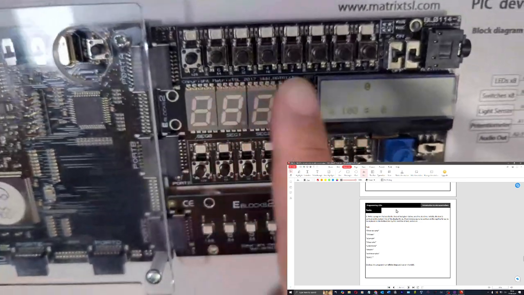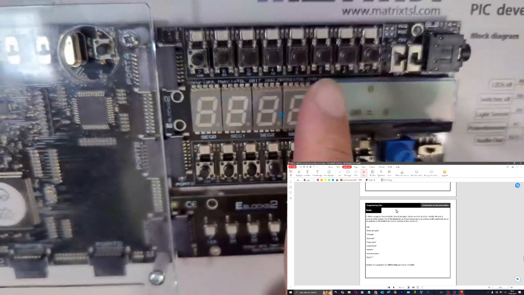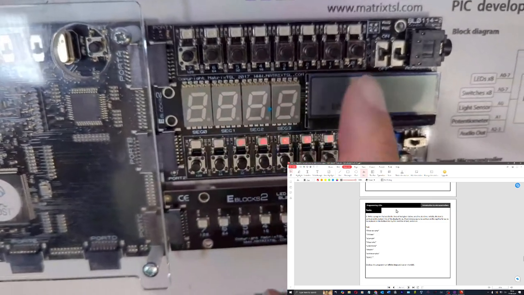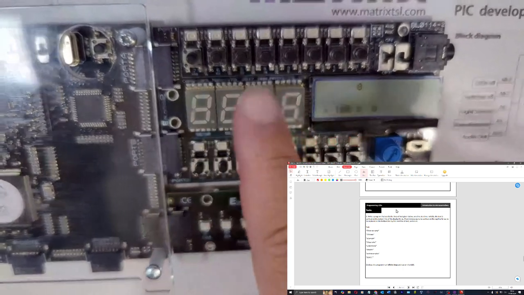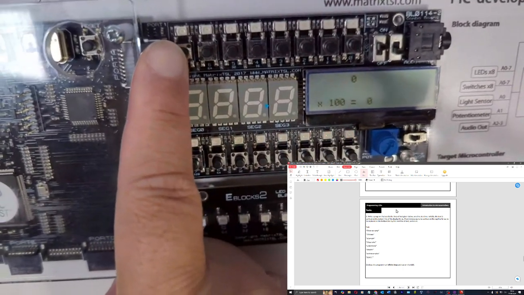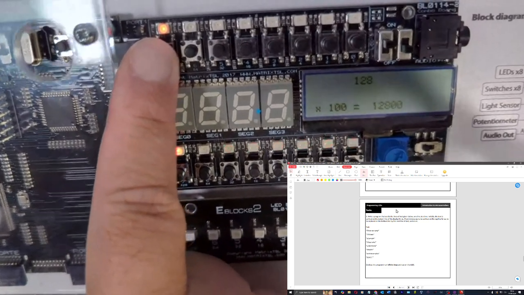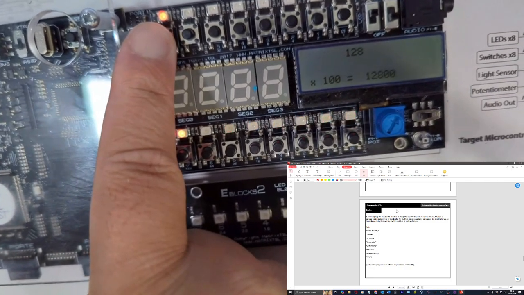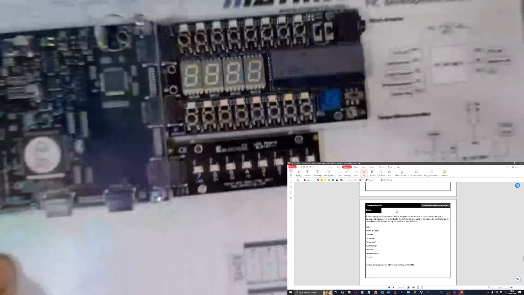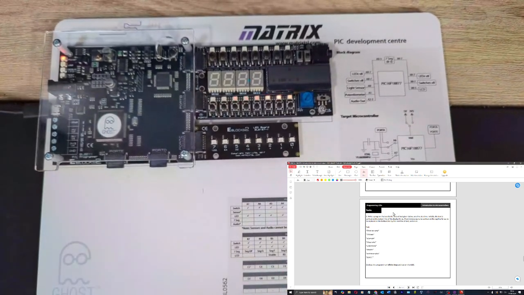We read the inputs on these switches, which give us a binary number in bytes. Oh, sorry, a byte that stores a binary number of 8 bits. So if I press the last switch, then that reads 128. And what I'm doing is I'm saying multiply by 100, and then that reads 12800. Yeah, so that was what we did last one. Let's see what we do next.